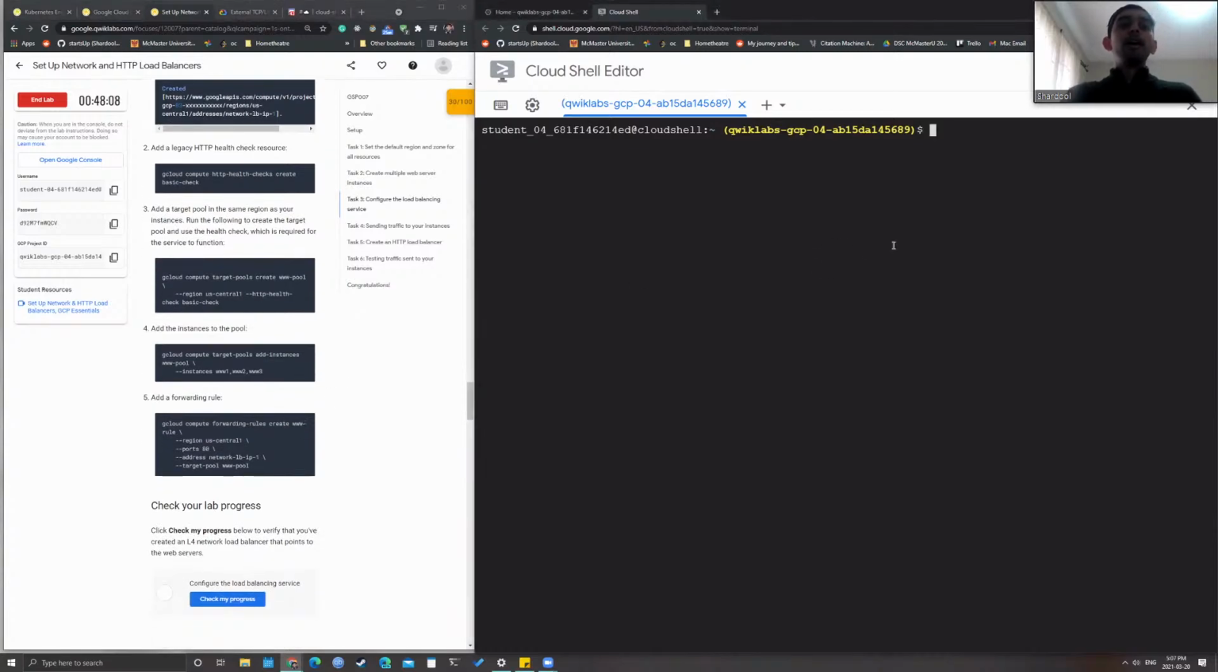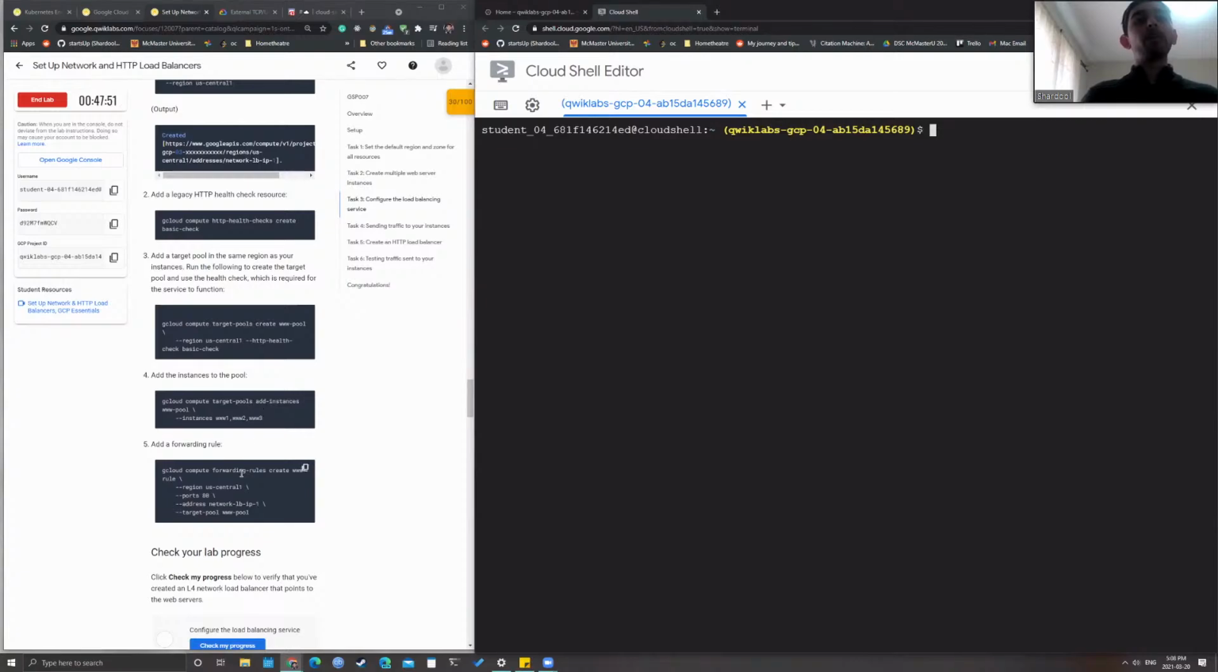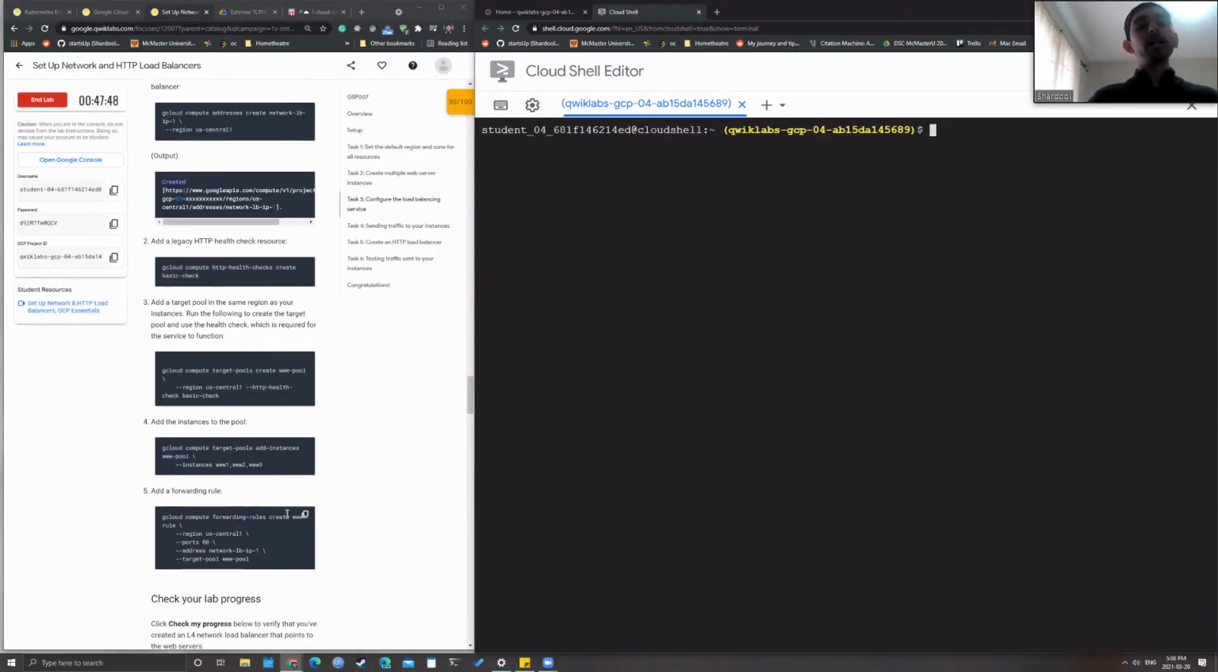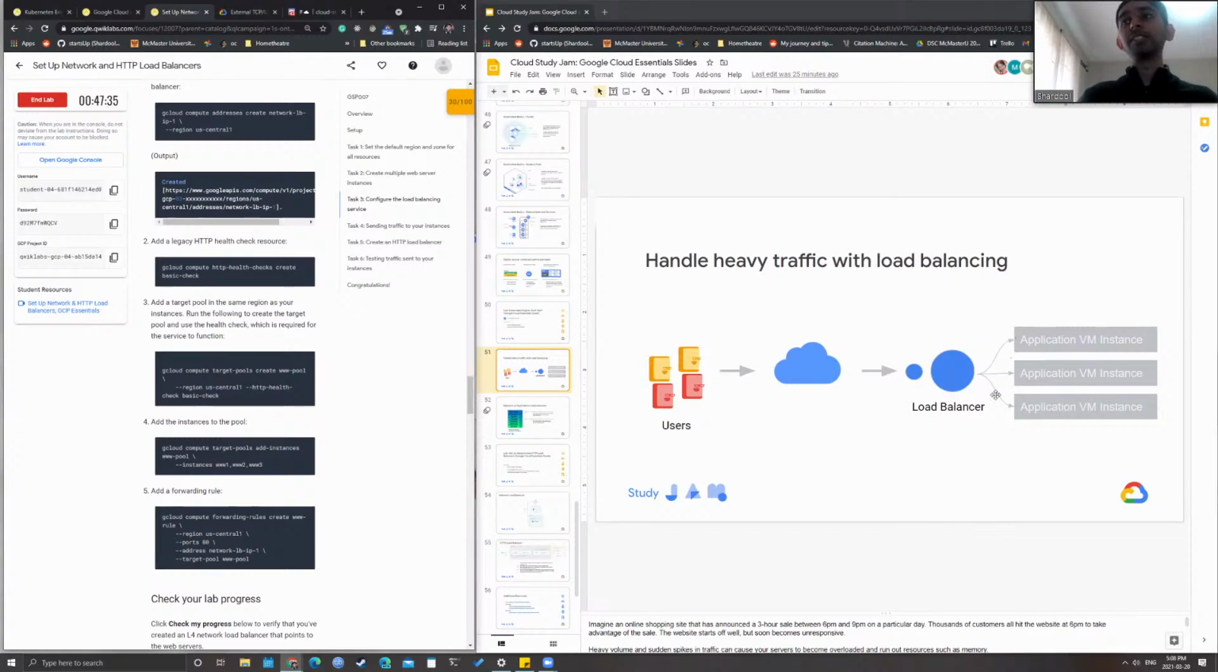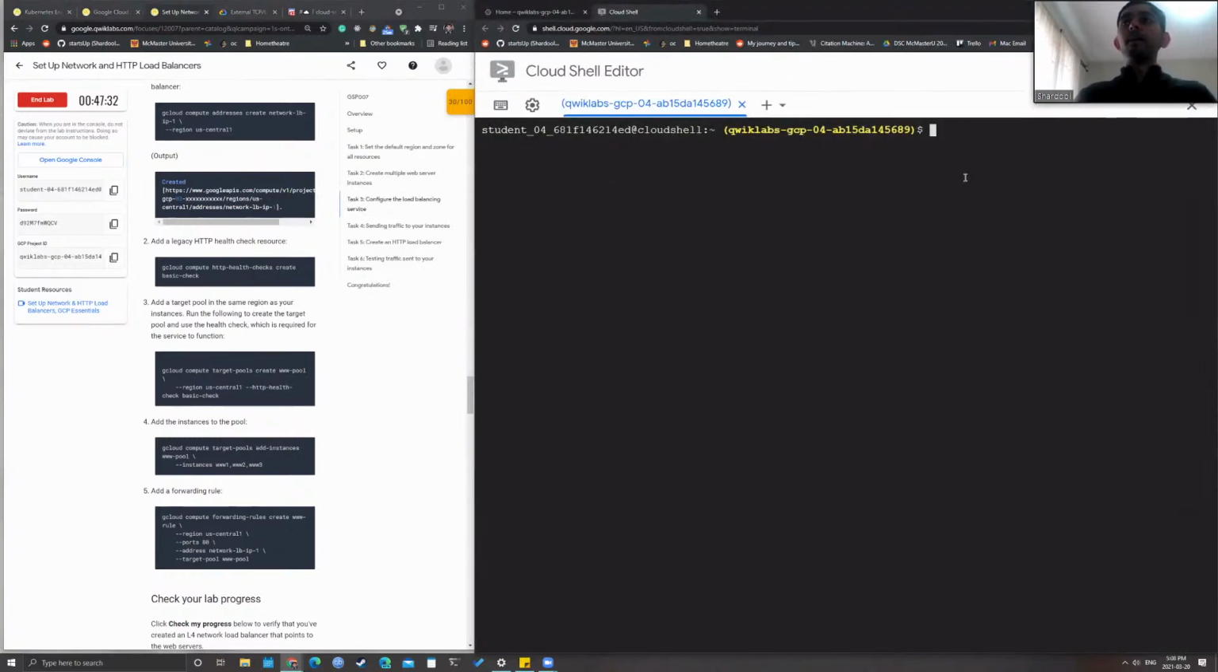All right. And the last step, as I mentioned before, is to create a forwarding rule. This forwarding rule is what enables your load balancer. Right now, all we have is a health check and target pool, but we don't have our actual load balancer. What this is going to do is take the static IP address and create that link, routing those requests to your virtual machines, as you see here. So we're going to copy this command and run it.